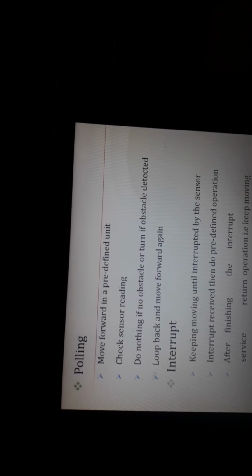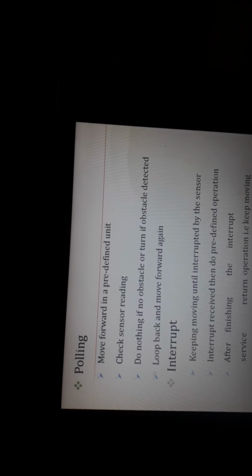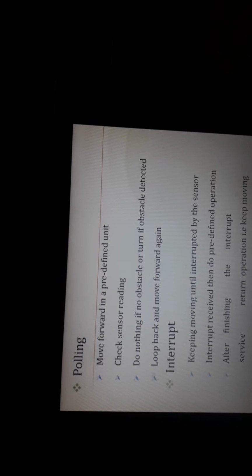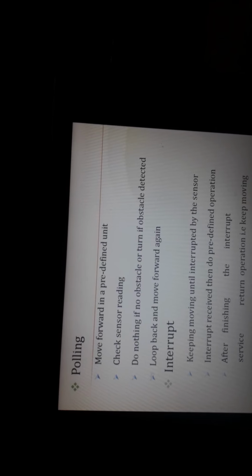If the sensor values have changed, that means an obstacle is detected, so it has to turn. Then it goes back to the main program and moves forward again. In case no obstacle is detected, it does nothing and again moves forward, and again it has to check the sensor value.